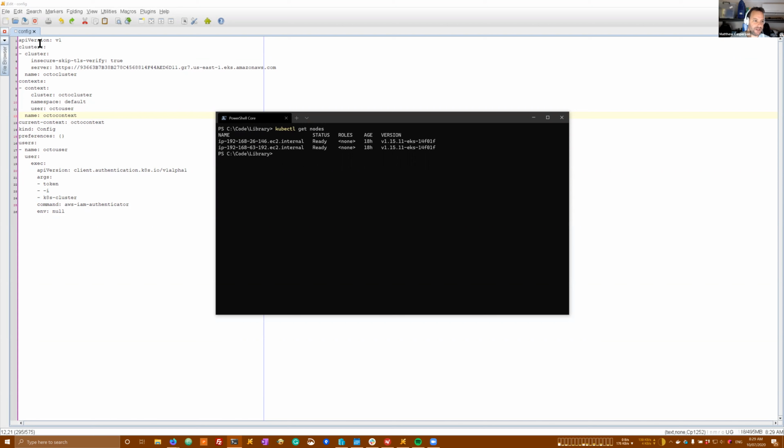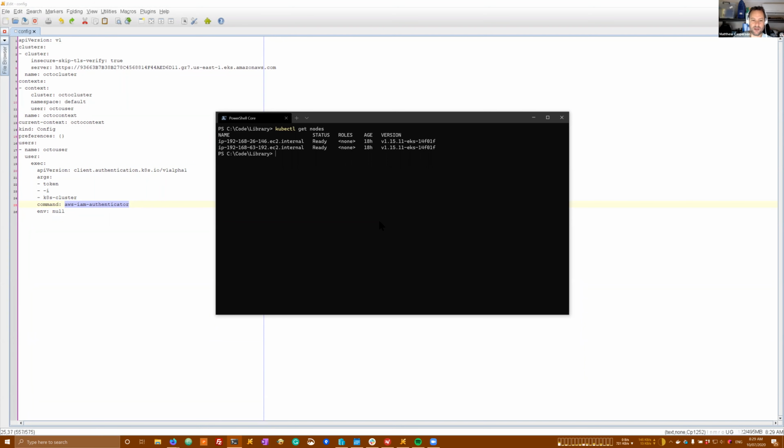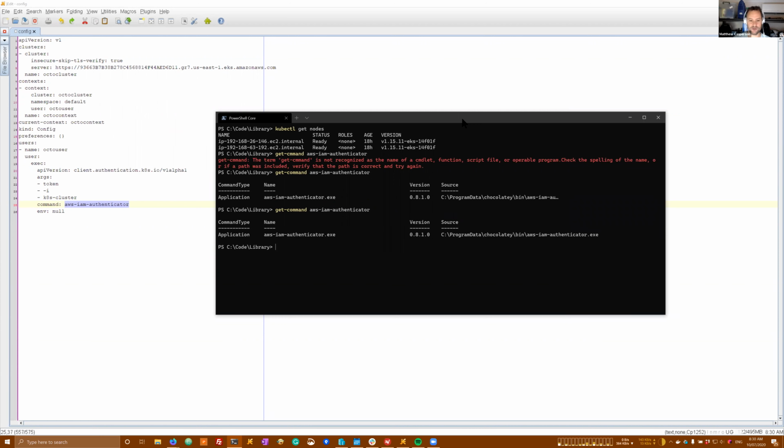The important thing about this configuration file is that the login is all being handled by this executable here. This is acting as a mediator between the credentials you have set up through a call to something like AWS configure and the Kubernetes cluster. I've installed this command through Chocolatey, and so it's come up on the path as being here.